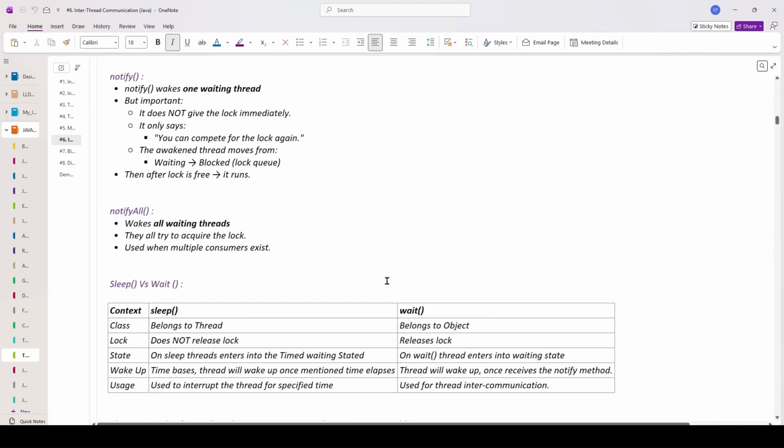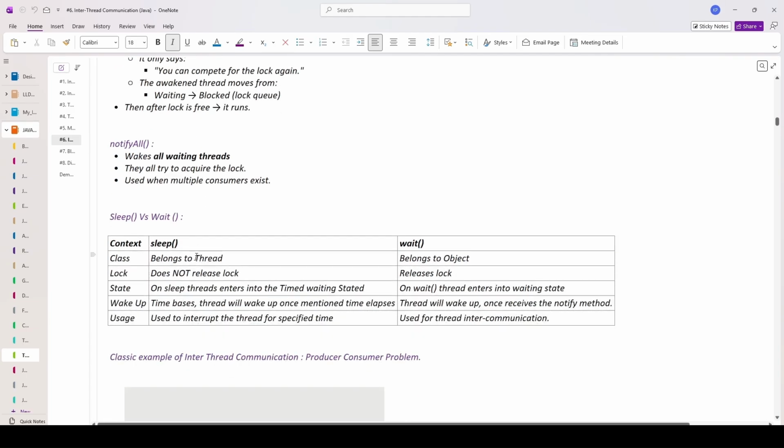Now let's see the difference between the wait method and the sleep method. The sleep method is a part of the Thread class. The wait method is a part of the Object class. On calling sleep, it won't release the monitor lock, whereas on calling wait, it releases the monitor lock. On calling sleep, the thread status will change to the timed waiting state. On calling wait, the thread status will change to the waiting state.